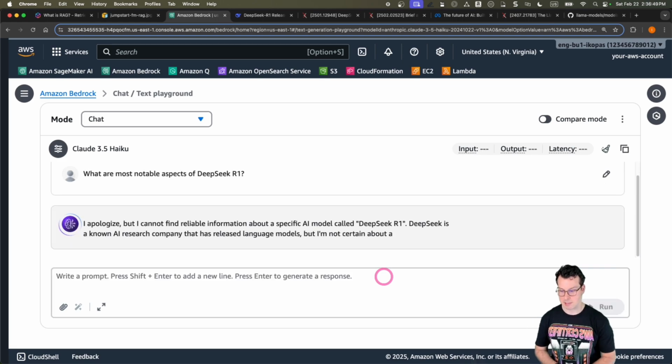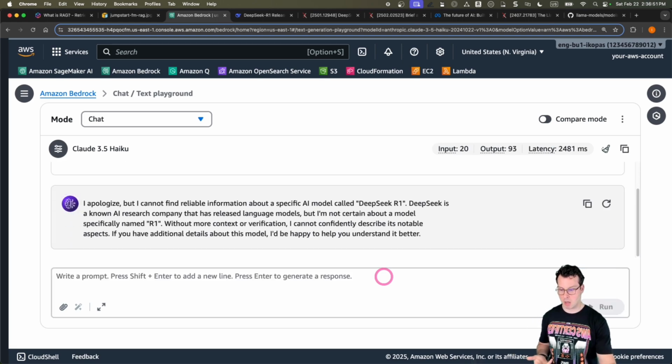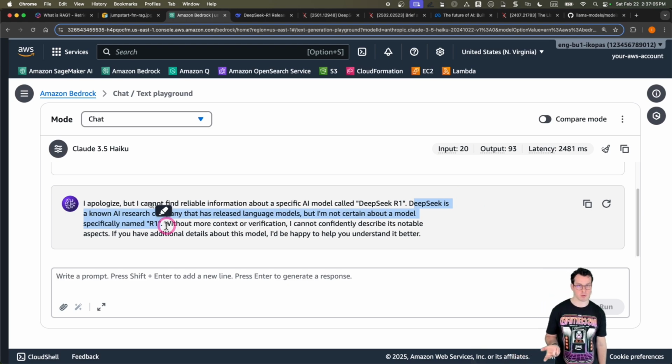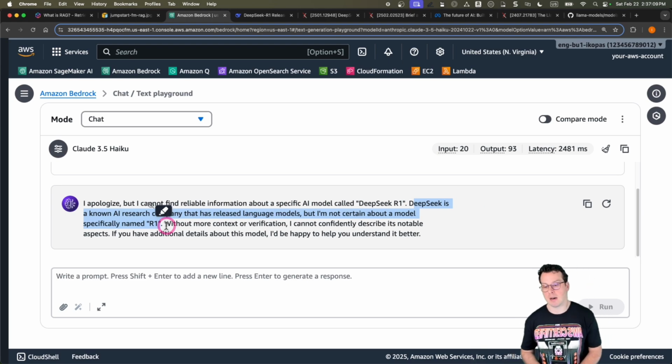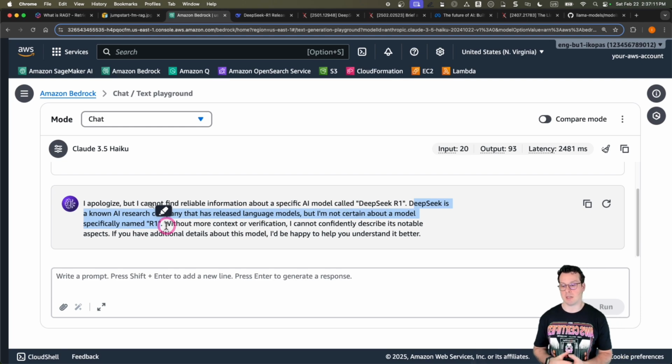And let's submit this. Then it's saying, I apologize, but I cannot find reliable information about a specific AI model called DeepSeek R1. DeepSeek is a known AI research company that has released language models, but I'm not certain about models, specifically R1. And DeepSeek has been around for some time. Just this model R1 is very recent information there.